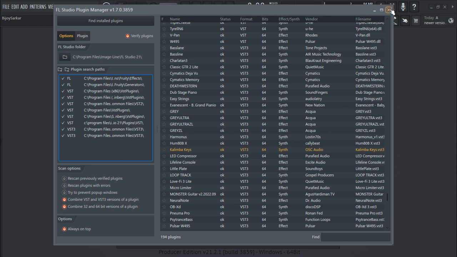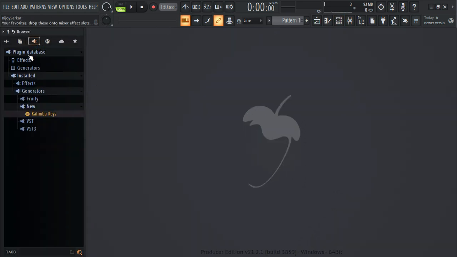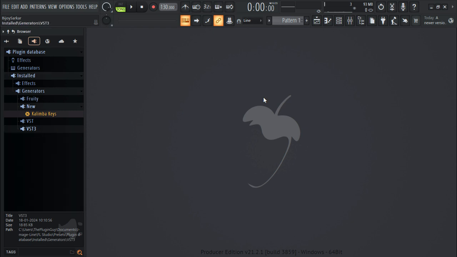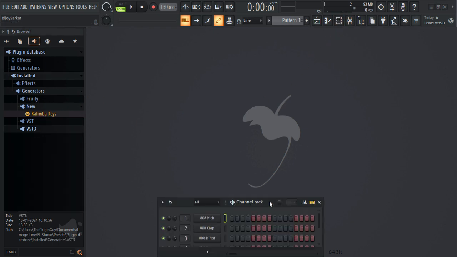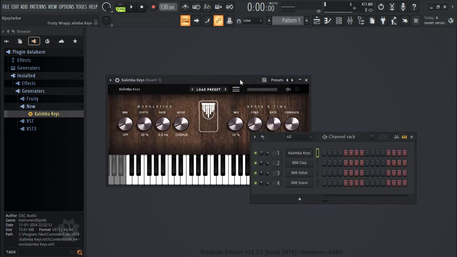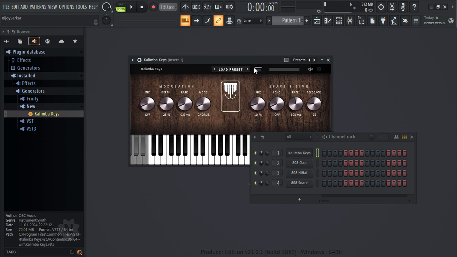Okay, we can close this box for now. Now you have to go to this plugin icon and click on installed, click on generators, and in here under new you're gonna find this. If not, you're gonna find it in this folder VST3. Okay, so now you can just drag and drop it right here and it will load up the plugin. Okay, and everything is working.